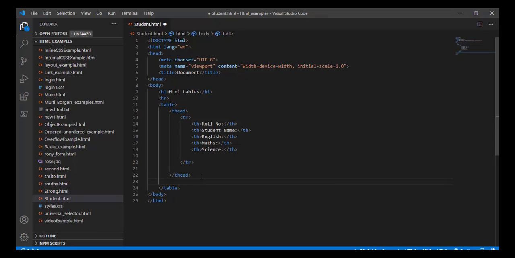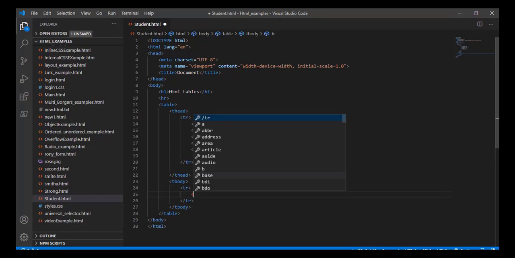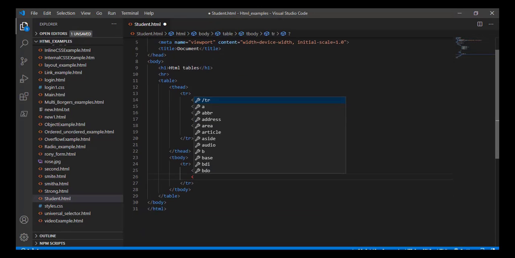And after that, we'll start with the tbody. Inside the tbody, of course, this is the body tag. So we will be writing tr again. This tr would be for the first row, that is the first row of roll number, student name, English, maths and science. So in the first row, we will be writing td. Td is for table data. So first will be for roll number, second will be for name. I'll scroll it down so that you all can see it properly.